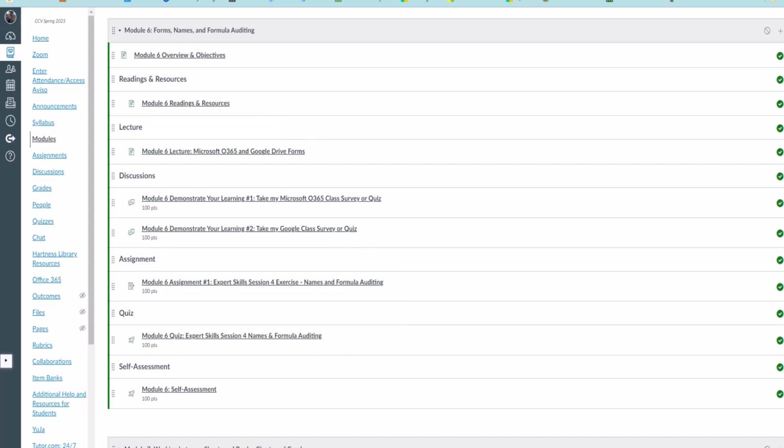The other part of this module is working with forms. Later in the semester, we'll work with the very old technology of forms built into Excel, but both Google and Microsoft offer forms as a separate online tool to use for surveys or quizzes. They can also be used for easy, repetitive data entry.